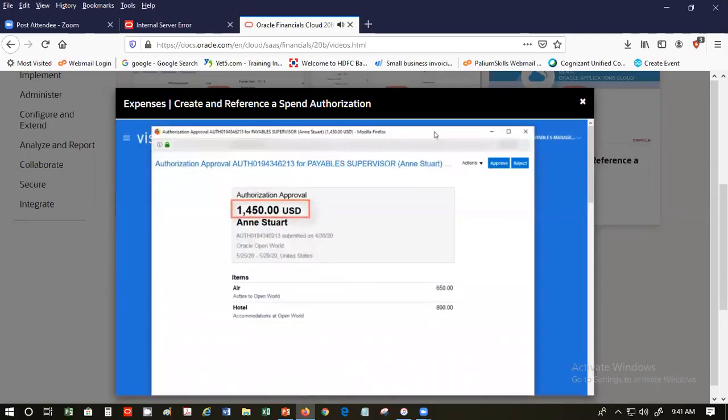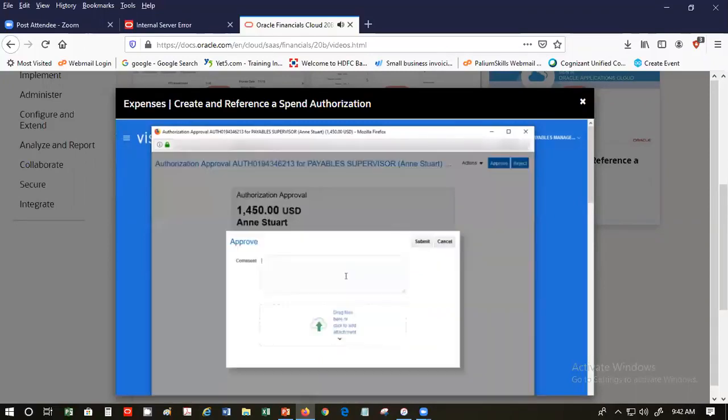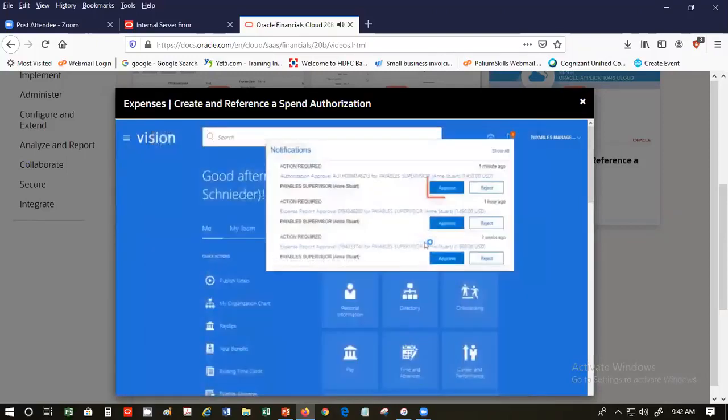We can see the total amount requested, the employee who requested approval, the spend authorization number and submission date, the purpose of the spend authorization, the date range and location of the anticipated expenses, and the items section. Since everything looks in order, let's approve it. I'll add comments, then submit and approve the spend authorization.